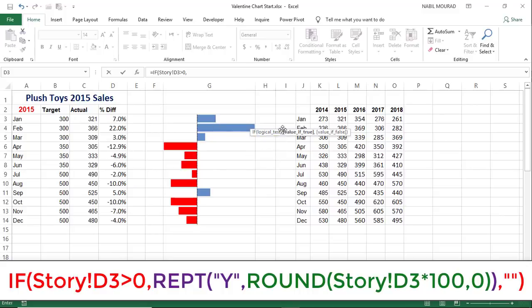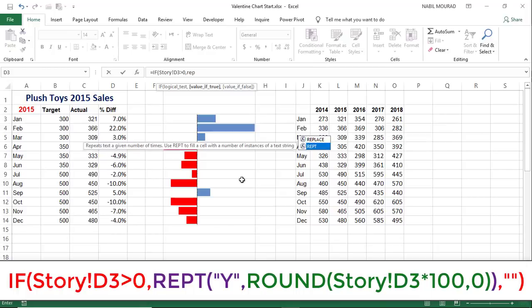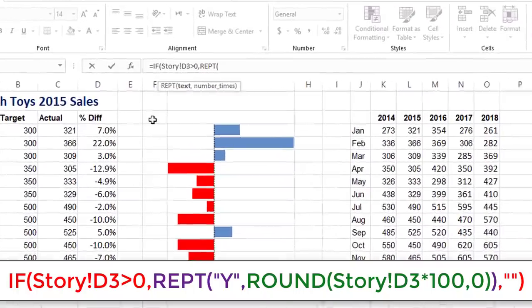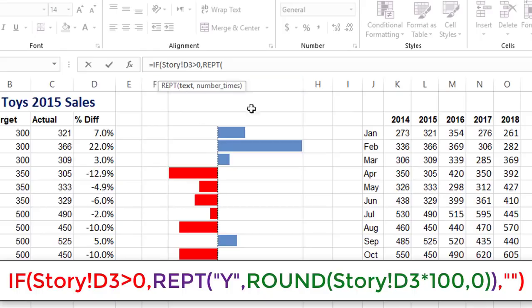Look at my screen tip. I'm going to move this screen tip closer to the formula bar so you can follow in the formula bar. And the repeat function is REPT. And look at this, it's the repeat function. I hit tab and REPT, that's the repeat function. And here are the arguments. What would you like to repeat? Well, I would like to repeat a certain character, which is capital Y. And I type it in double quotation. And then I hit comma.